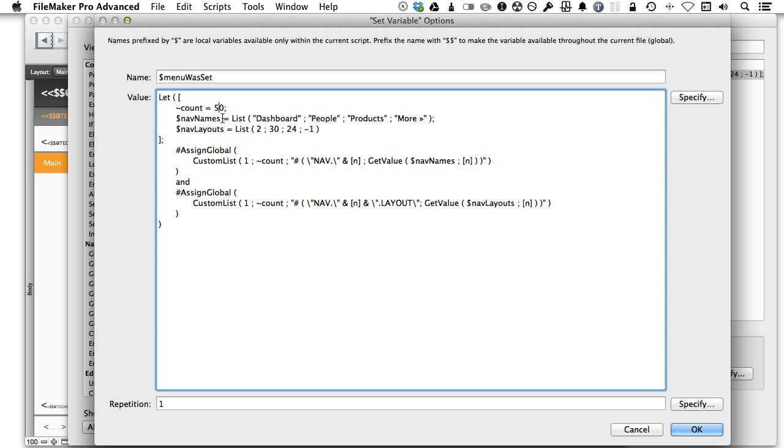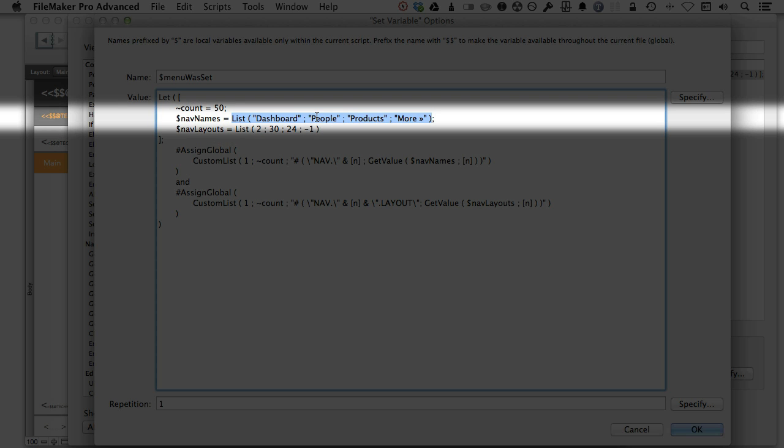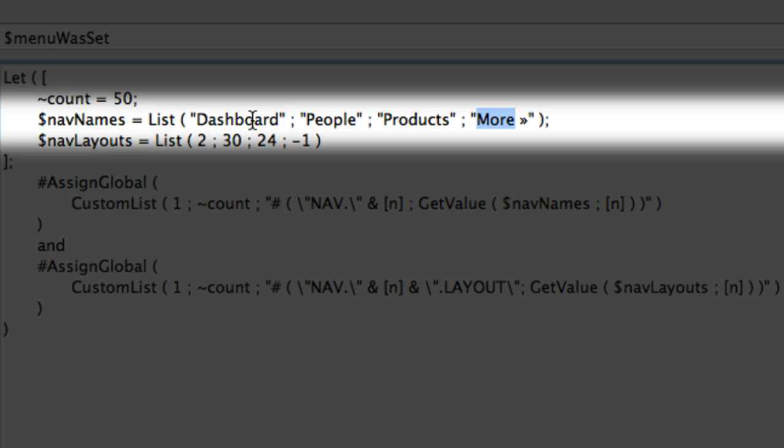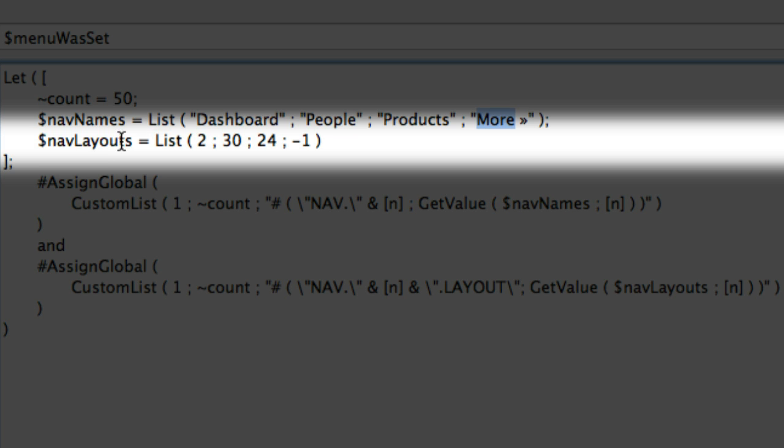But you can see that we need 2 sets of information. We need the human readable names, which we can see right there using that list function that I have: dashboard, people, products, and then more. Now these are all in the order that they're actually going to appear. And correspondingly, you can see that this nav layouts variable is going to use the internal ID number of the actual layouts until we get to this value of -1.